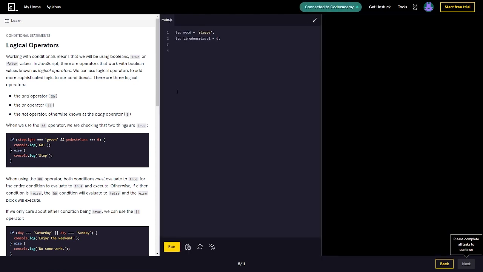Logical operators. Working with conditionals means that we will be using booleans, true or false values. In JavaScript, there are operators that work with boolean values known as logical operators. We can use logical operators to add more sophisticated logic to our conditionals. There are 3 logical operators: the AND operator, the OR operator, and the NOT operator, otherwise known as the BANG operator. When we use the AND operator, we are checking that 2 things are true. If the stoplight's green and there's no pedestrians, go. Else, stop. Okay, that makes sense.